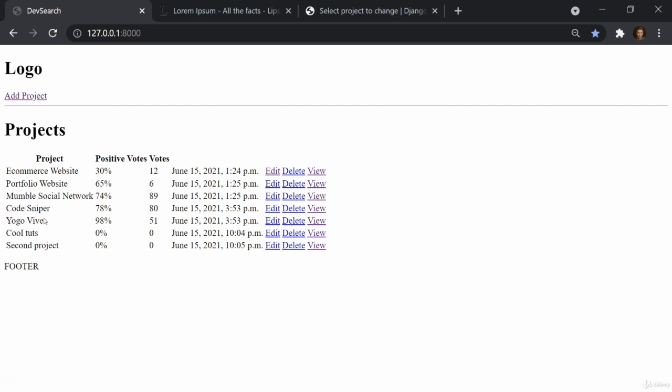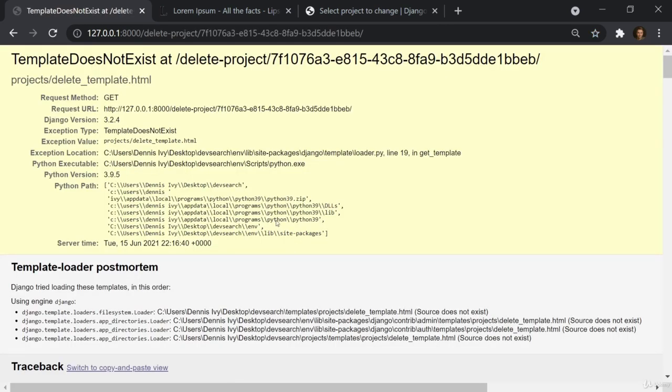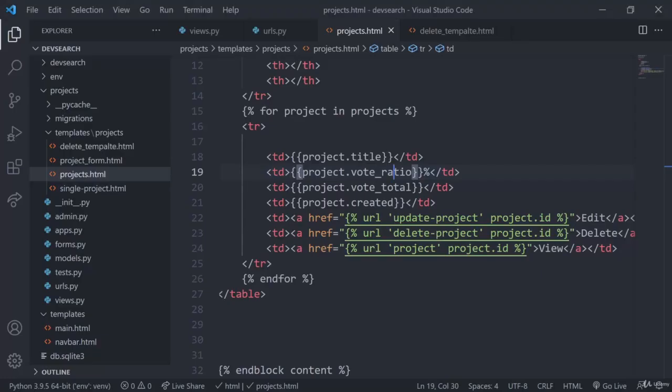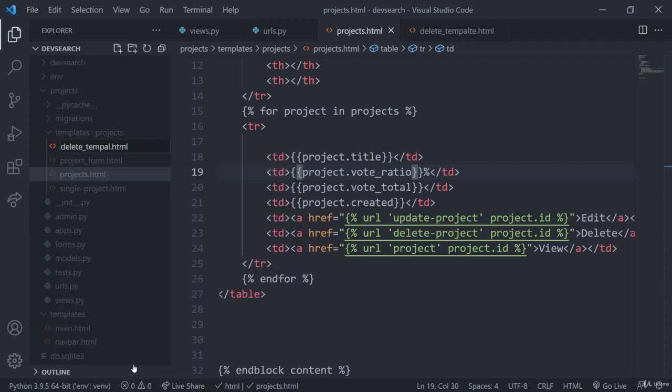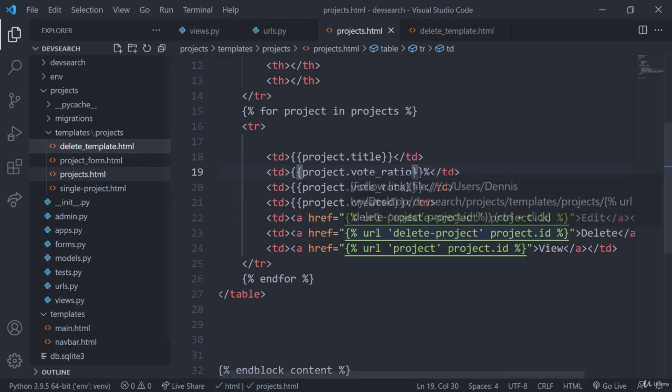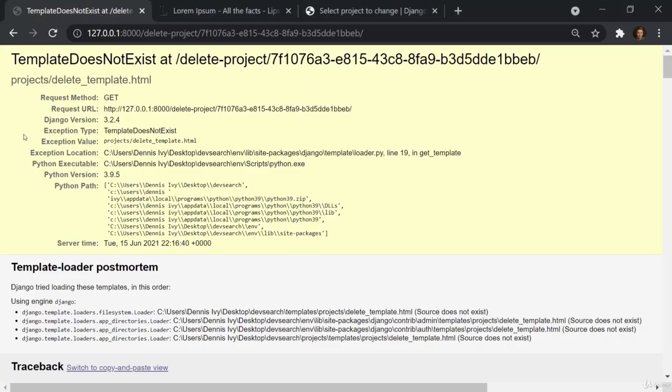So if I go to second project, delete, the template does not exist. So projects, delete template. What happened here? Delete. Oh, it looks like I spelt it wrong here. So if you notice that, just go ahead and fix that. Okay, so delete template. Let's make sure I spelt that right. Let's try that one more time.